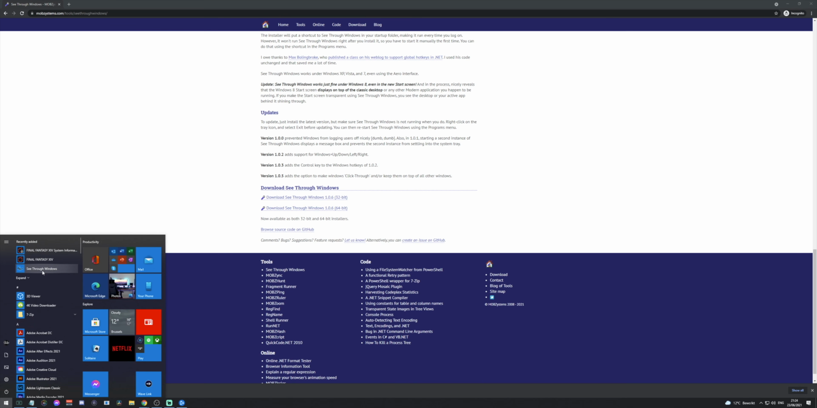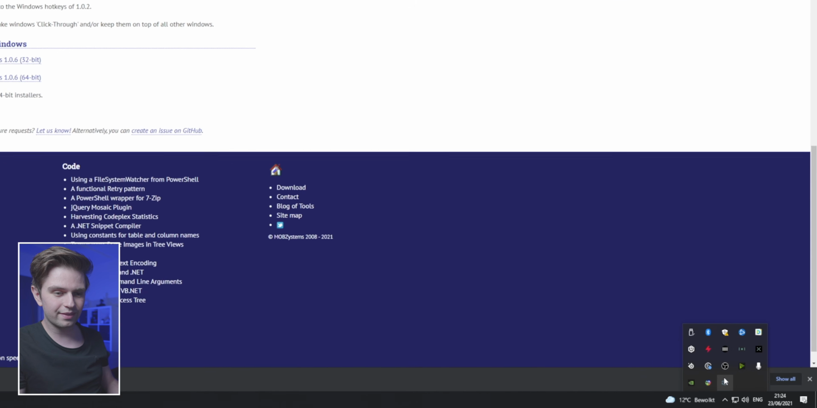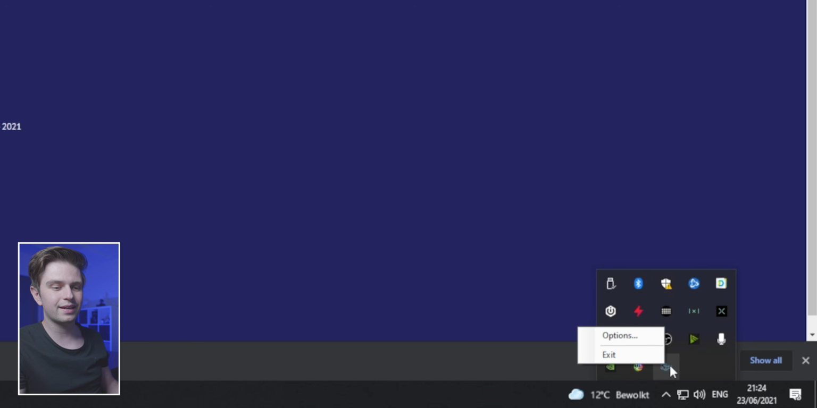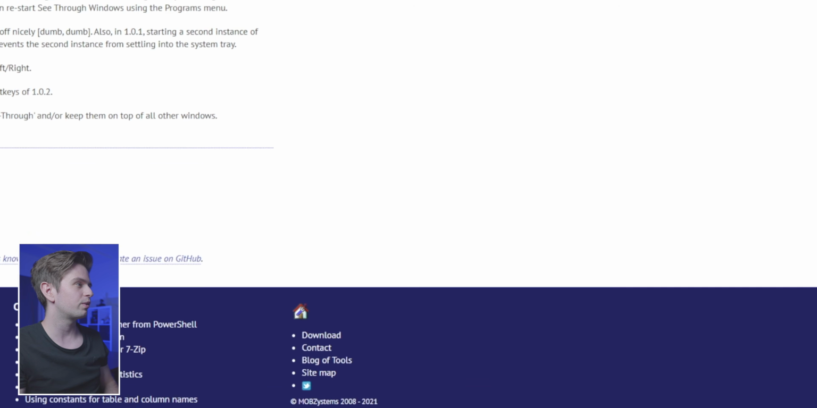Now keep in mind that when you click it, it will open in the background. So you need to click on this arrow, and then this is the program. You can right click and exit it, which you need to do every time you want to close the program, since it goes to here when you close the interface, or you can click on Options, which is what we are gonna do right now.